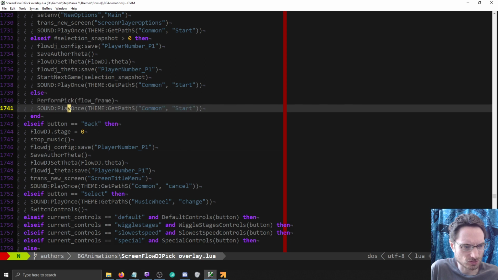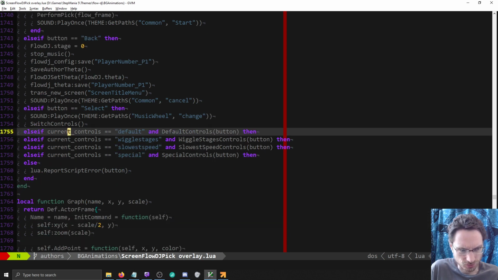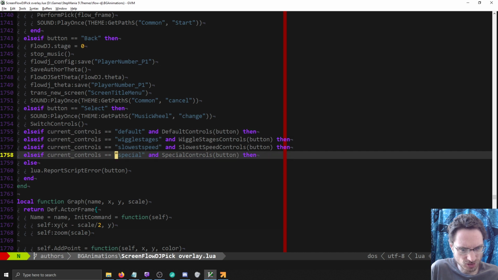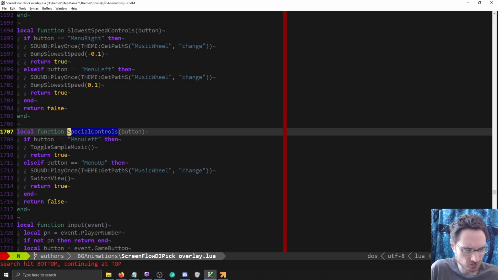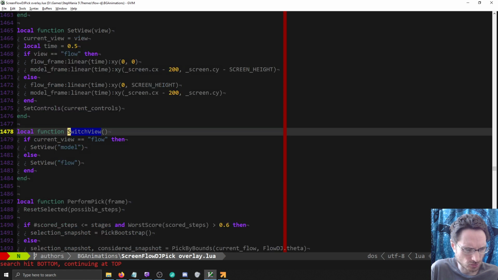change screens. Current controls. That would be special controls, right? Menu left. Switch view. What actually changes the view? Oh, that is the view. So that's just a toggle right now.